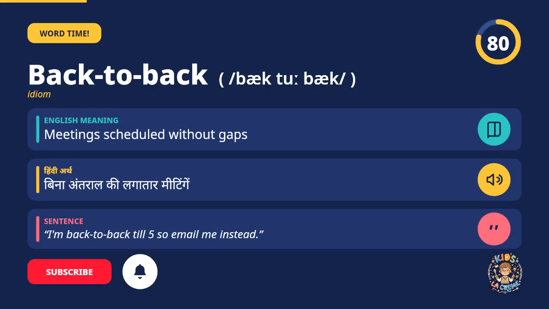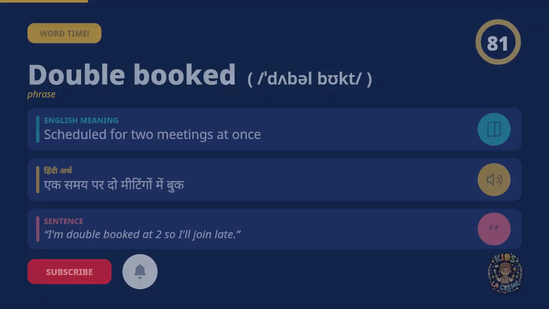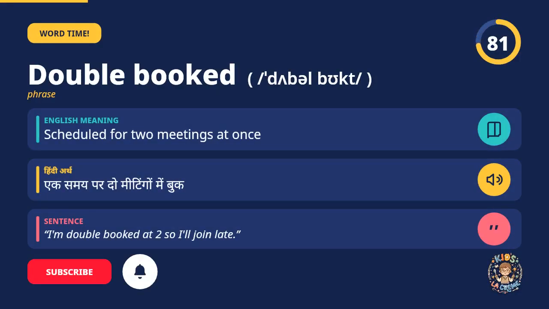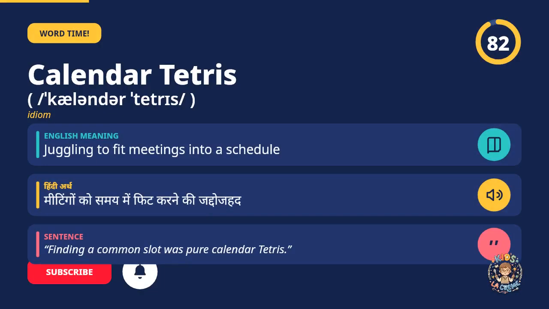Back-to-back, meetings scheduled without gaps. I'm back-to-back till 5, so email me instead. Double booked, scheduled for 2 meetings at once. I'm double booked at 2, so I'll join late. Calendar Tetris, juggling to fit meetings into a schedule. Finding a common slot was pure calendar Tetris.